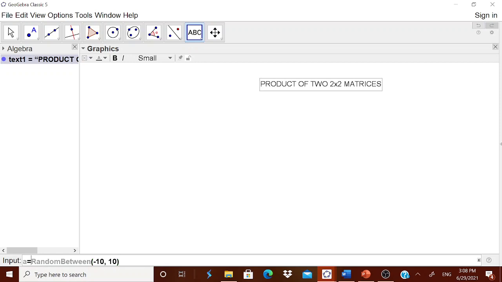But now, as I am going to do it again and again, let me copy this random number and then press enter. Once again, B is equal to Control V, enter. Then C is equal to Control V, enter. Then D is equal to Control V, enter. Now I have got the entries for the first matrix.